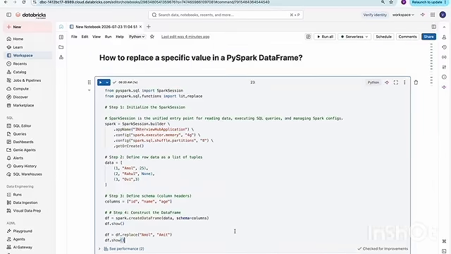How to replace a specific value in a PySpark data frame? We can use the replace method. In this example, we use df.replace(Amol, Amit), then df.show. The replace method is used to replace a specific value with another value in a data frame.